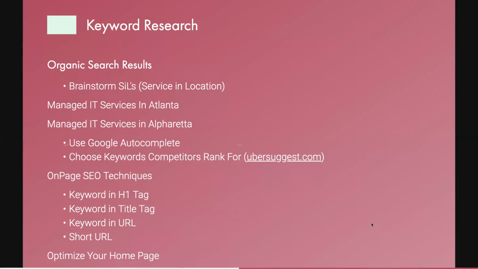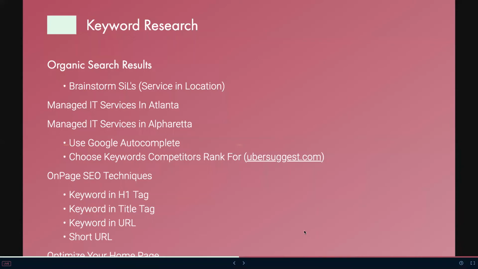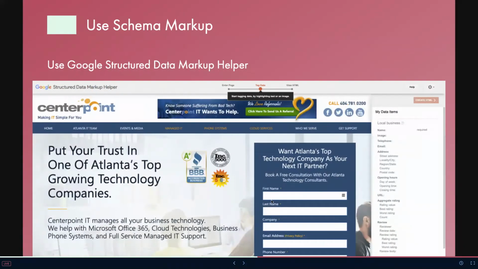So you have all that figured out, and then the first big step, if you're a single location, which most managed service providers today are, the higher percentage are a single location, you want to optimize your homepage. You want to make sure that you have your keywords in your homepage. So if I take this Atlanta IT company here, they have Atlanta here, Atlanta here. Okay, so you want to make sure you have that mentioned on your homepage and in your title tags and your descriptions and all that stuff.